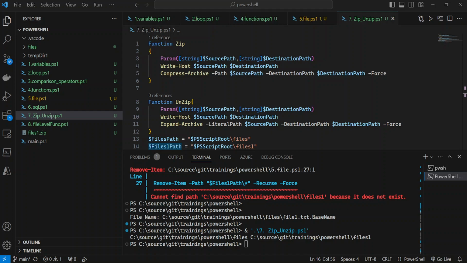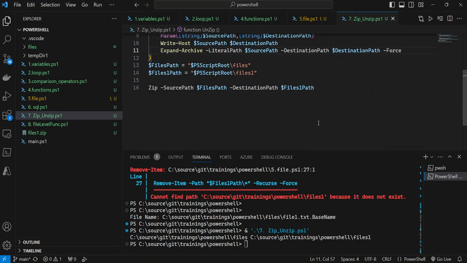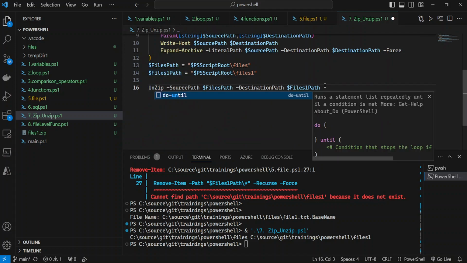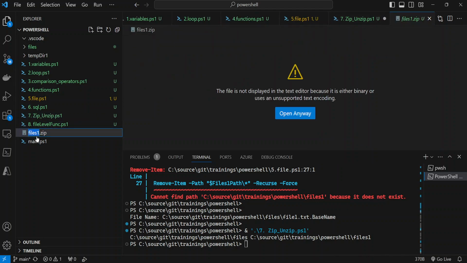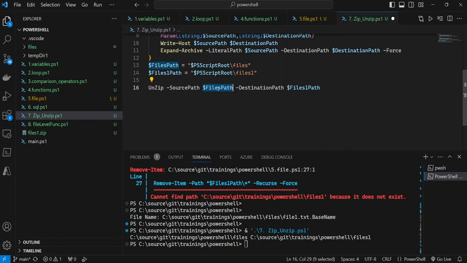It has files and object files. So this is zip for you. Now let's do unzip. The same, unzip. Now in unzip, so what we will use is files dot zip.